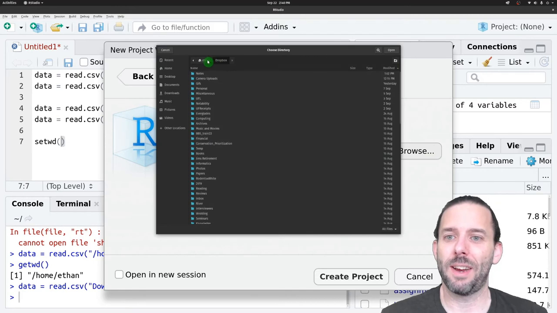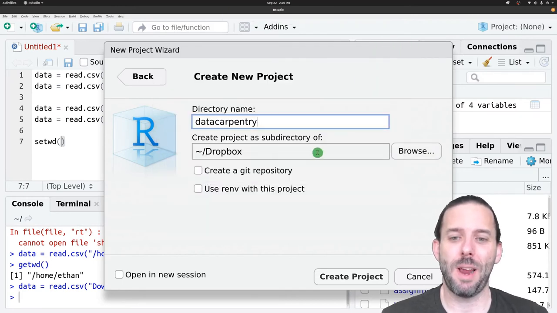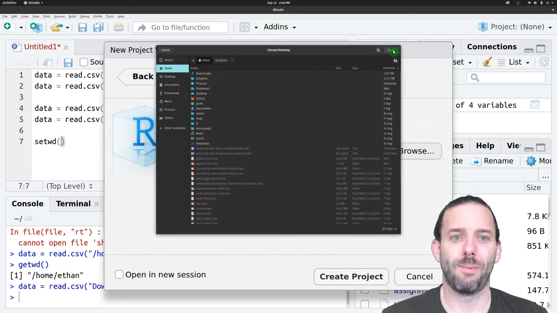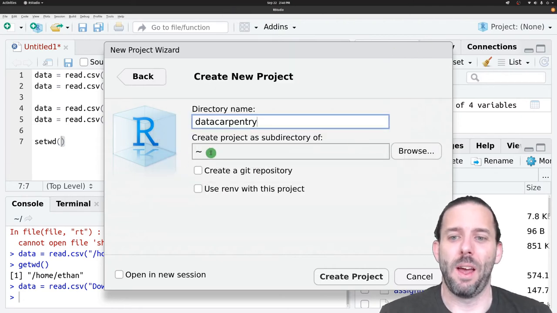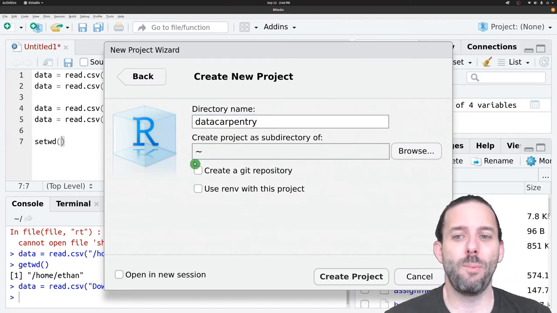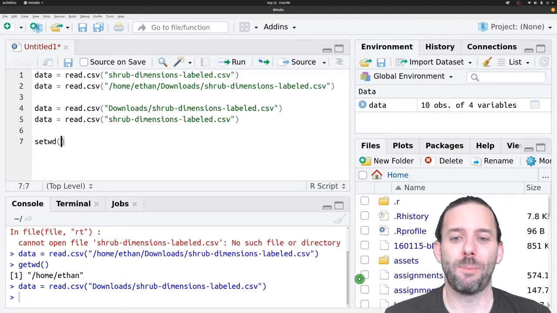Oh, I navigated to Dropbox. I'll navigate to home now. And I'll add data carpentry up here. We also see something interesting here, which is that home directories are often indicated by a tilde. So that's a shortcut or shorthand for our home directory. And I'll go ahead and click Create Project.